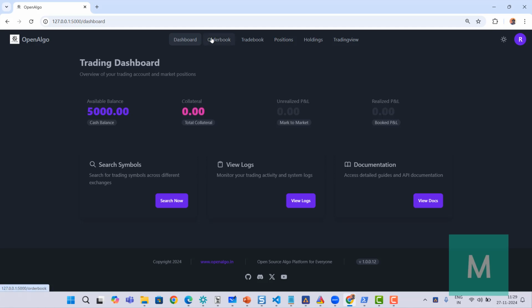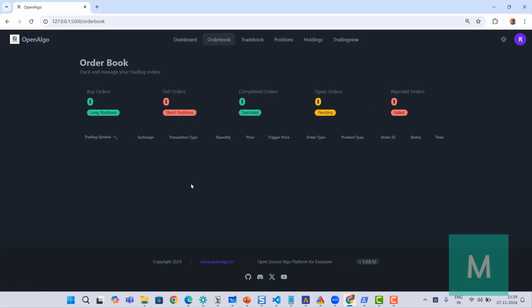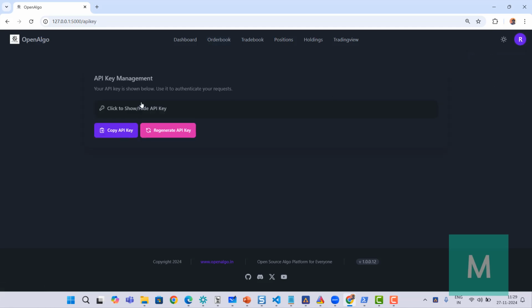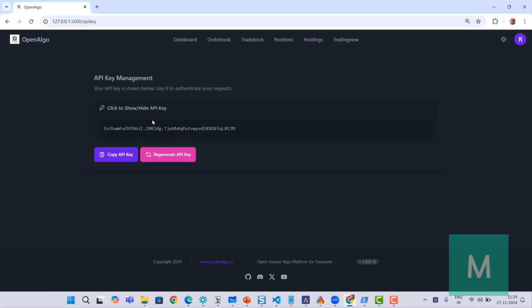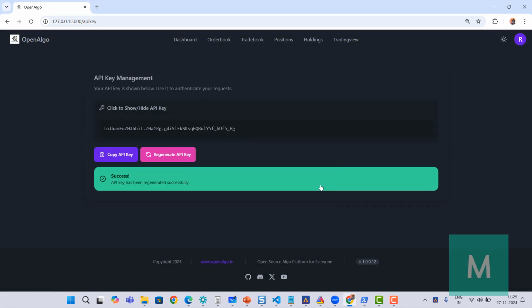Order book: right now there are no orders here, but I'm going to send an order. From my AmiBroker, I'm going to show you how this updates the information in real time. Let me go to the API key. The first time, by default, you won't see an API key here, so you may have to generate the API key for the first time.